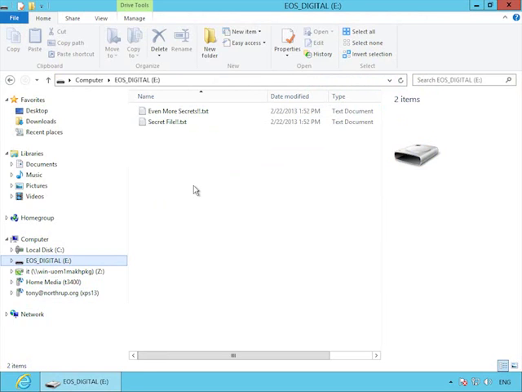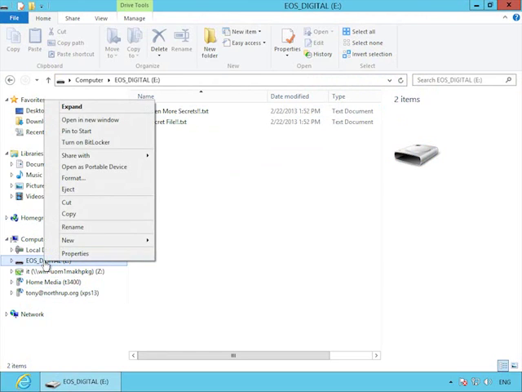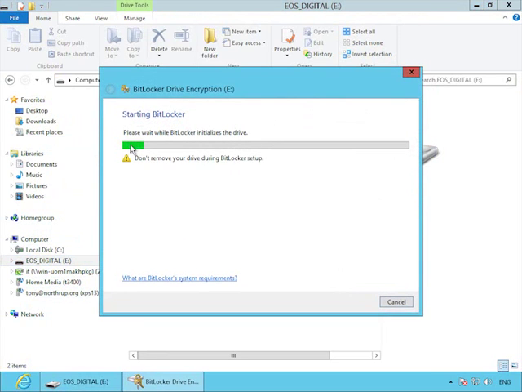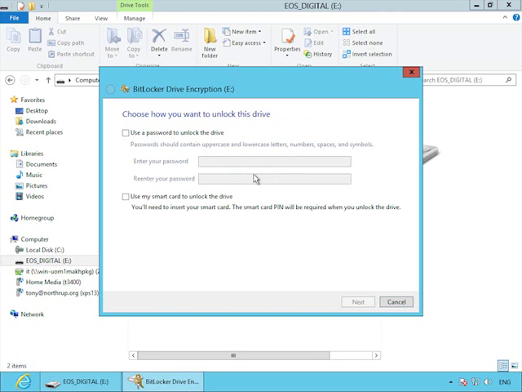Now, you can turn on BitLocker for removable flash drives using the control panel tool that we used for the other scenarios, but I think it's easier just to go into Explorer, right-click the drive, and then click Turn on BitLocker. This opens up the exact same wizard that you would see. So you can see it's initializing the drive now. It warns you not to take it out, obviously.